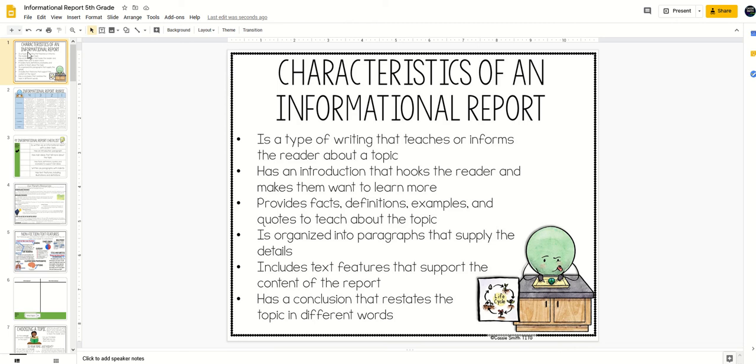I've made digital versions of the posters so you can show these to your students while you're doing distance teaching. You can pull these up during your lesson, whether you're teaching live and sharing your screen or whether you are maybe pre-recording and uploading a video lesson.